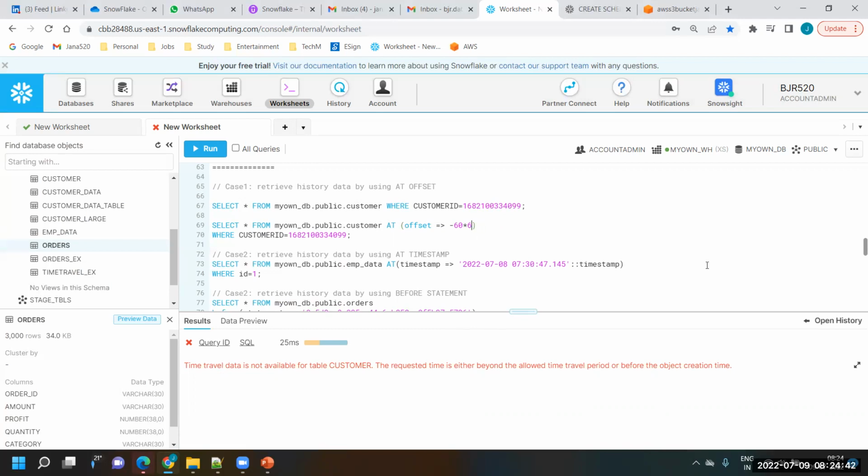This is very important. You will get some questions on this. How you can fetch the data that was present in the table 5 minutes back. So you have to put like this. No need to even put the condition. You can just say: select star from table name at offset.